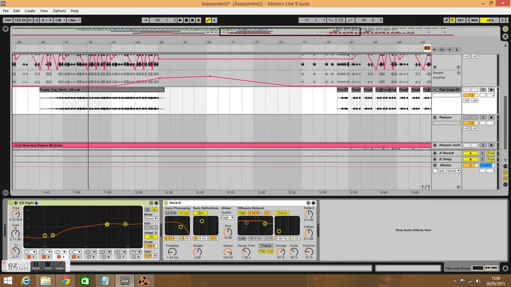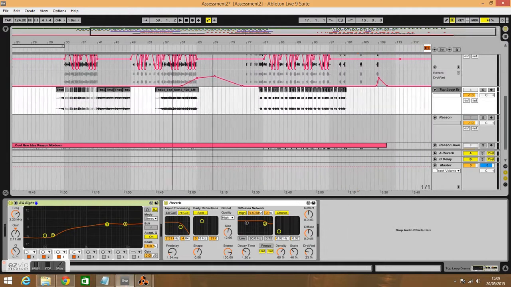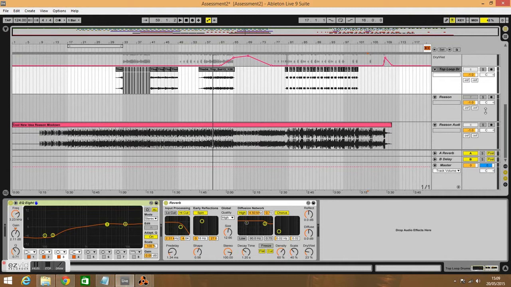The main signs of splicing with this track was in the chorus, where the drums were identically cut up and split into a different rhythm.